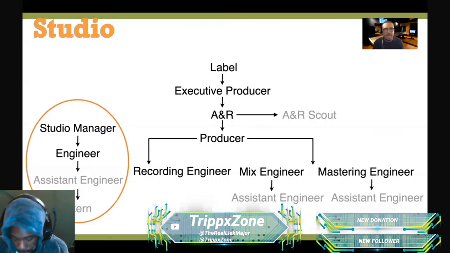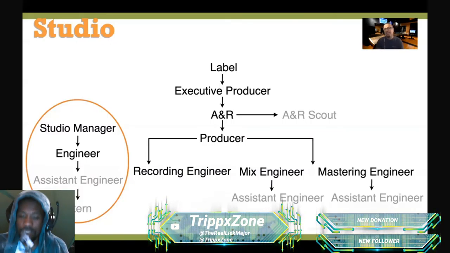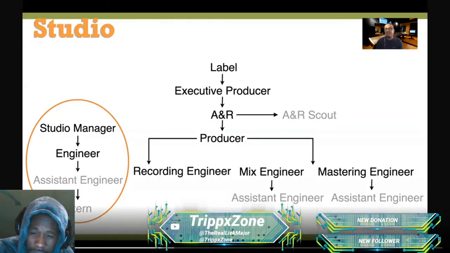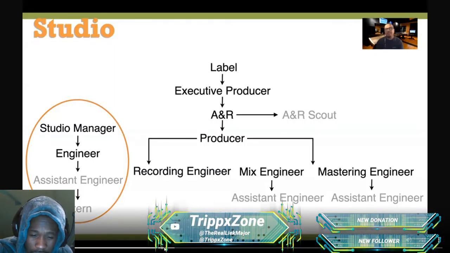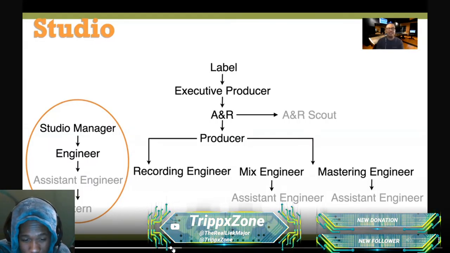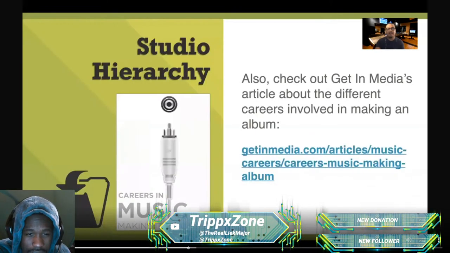In the studio hierarchy, we start with an intern, which most of the time people joke around and say is the coffee maker. Then there's the assistant, who knows the process, and the engineer.